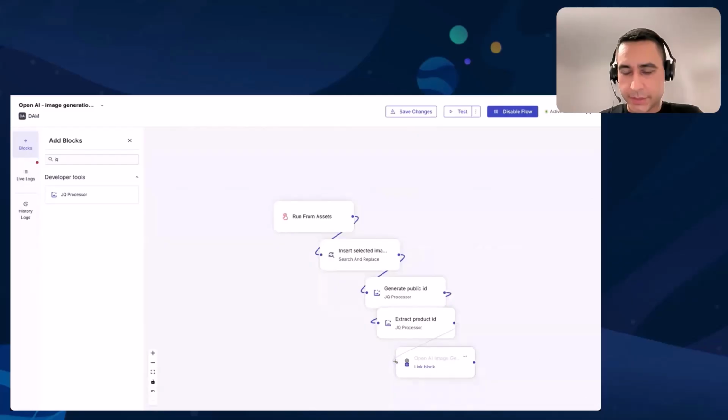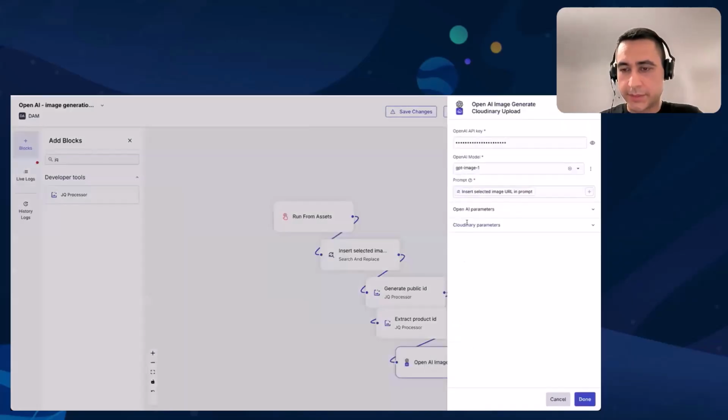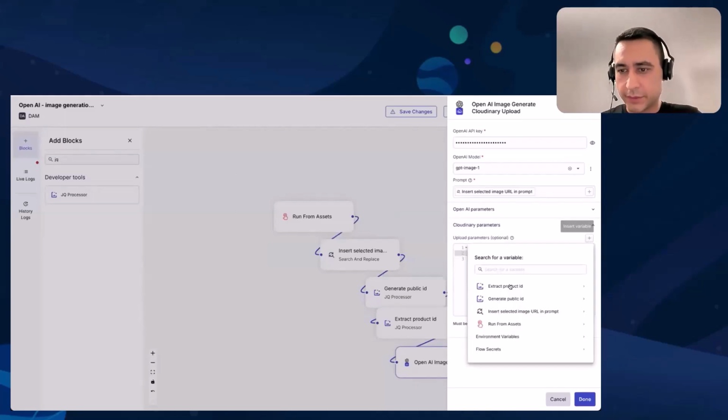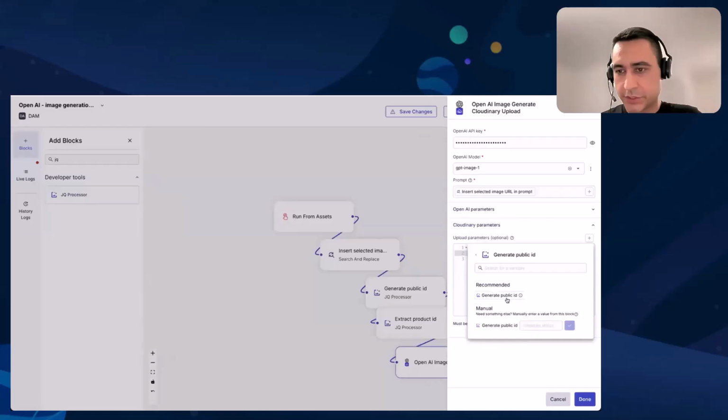So now we want to connect it back to the block that will query OpenAI, and now we need to pass it in the parameters here. So we can go ahead and enter public ID. That's the API parameter if you're calling the API directly, and we can just pass it the value of that relevant block, which is generate public ID.